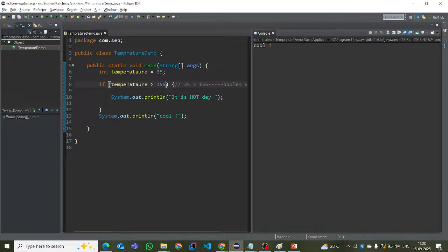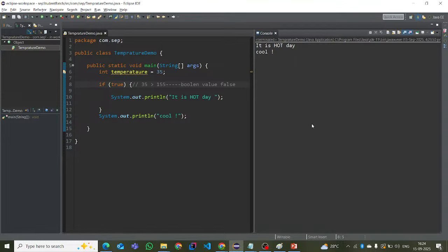No, I want to execute this one continuously. For that purpose, no need to give the condition, just remove this condition. If you give the boolean value true, it is also valid. Just run this one. Both will work. Either you give the condition, or if you give true directly, then also it will print on the console. Clear? This is the simple if statement.